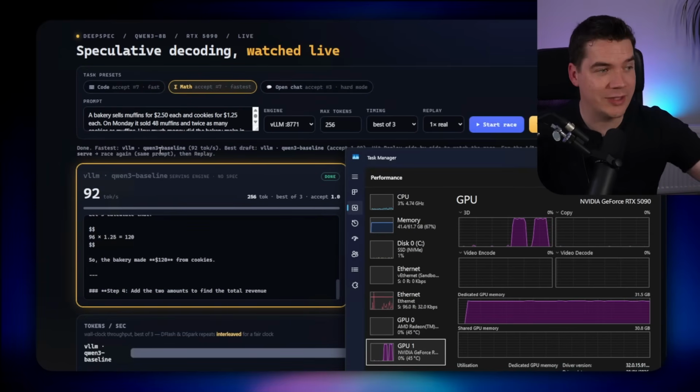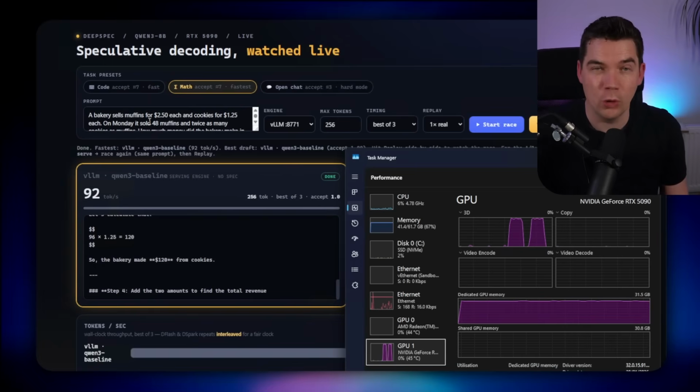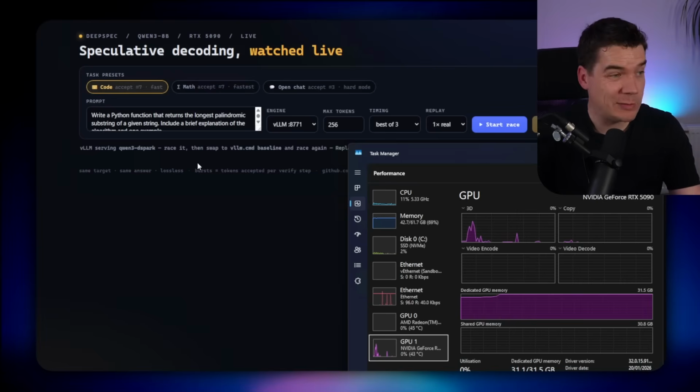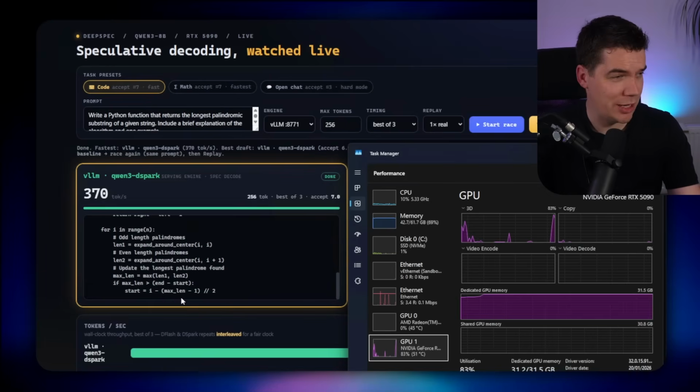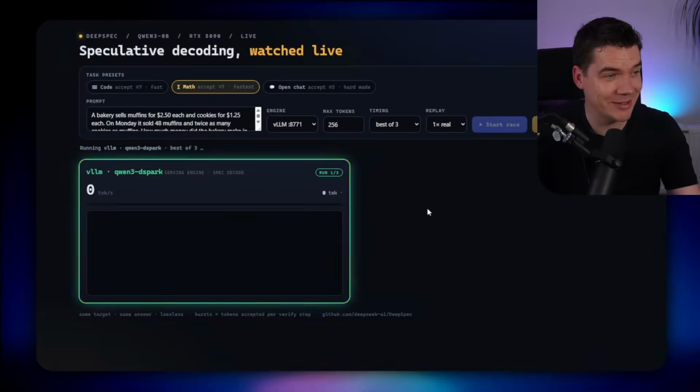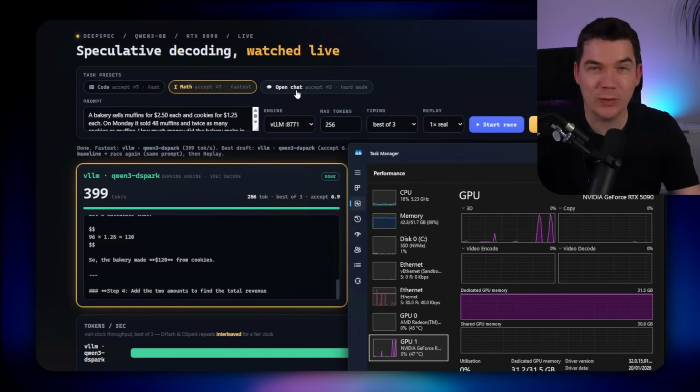So let's unload this Qwen3 model and load up the checkpoint that has the DSpark head. And now Qwen3 DSpark is fully loaded, so let's run it again. And you can see it's much faster: 370 tokens a second, 399 tokens a second when it comes to math.